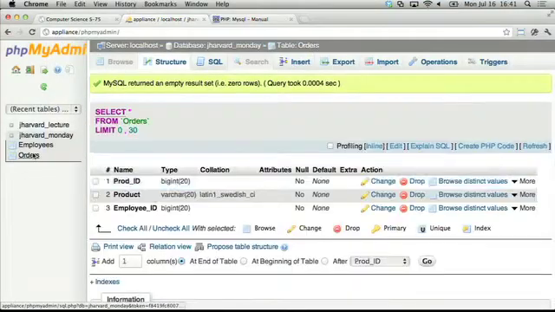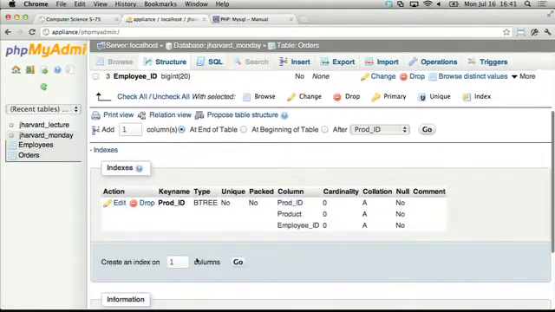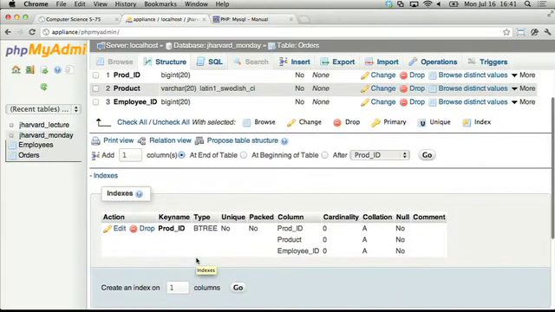But now let me go back to orders, because I actually think I did not check the box correctly earlier, and look at my indexes. And indeed, okay, I completely screwed up earlier. I didn't mean to check select all of those things. This is a shortcoming of my memory and of phpMyAdmin's interface.